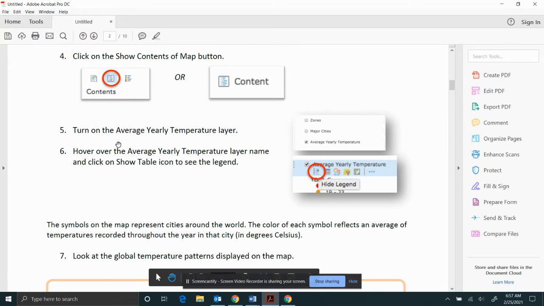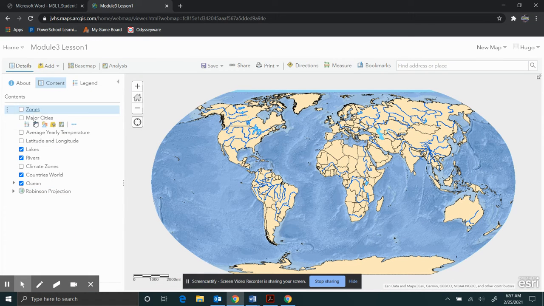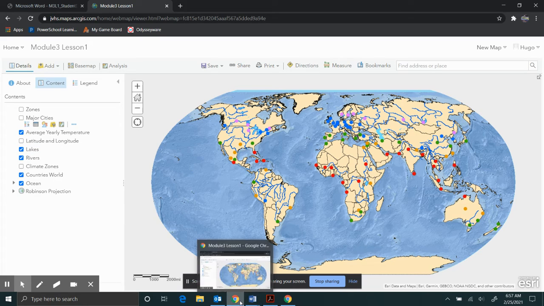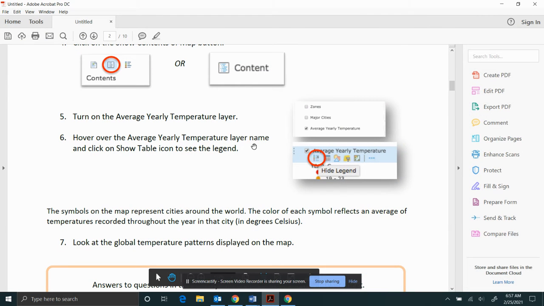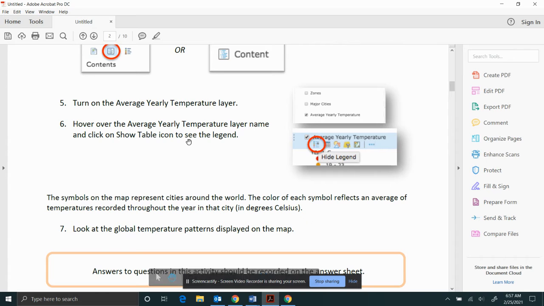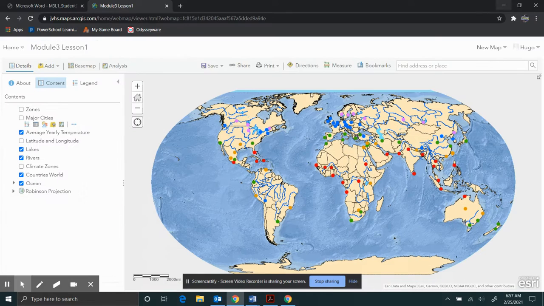It says to go ahead and turn on Average Yearly Temperatures. So we'll look for that. There it is, Average Yearly Temperatures. We're going to turn that on and see what happens in our map. Then we hover over our temperature layer name and click the Show Table icon. We want to see the table for that layer. So for Average Daily Temperatures, you have to click on that, and then you have these buttons you can use. They also have the More options, an ellipsis, three dots. But we want the second one, Show Table.